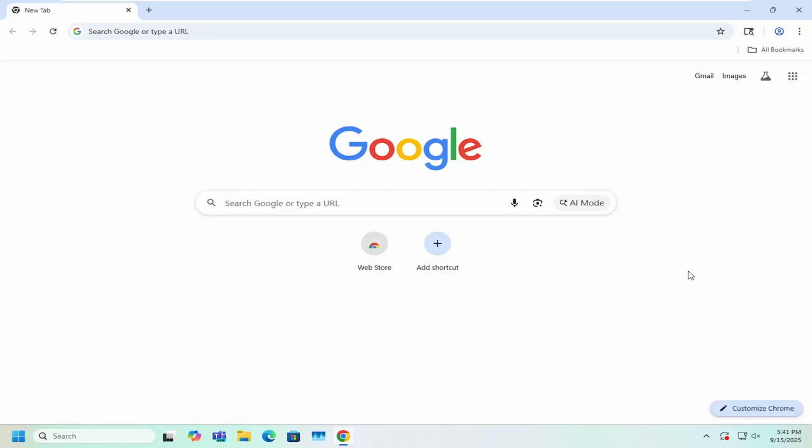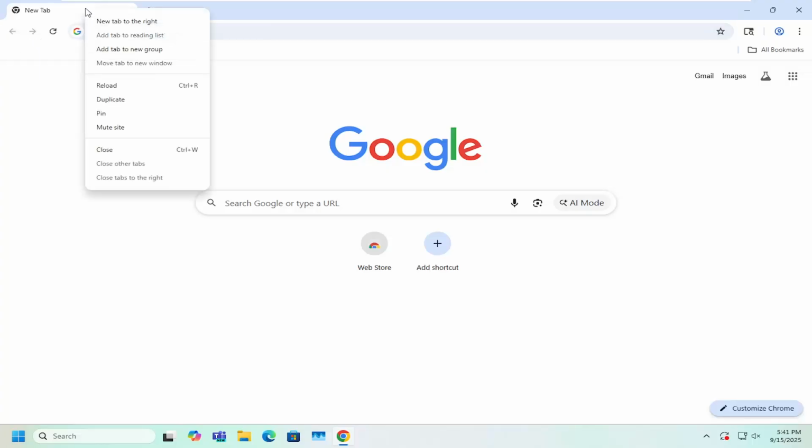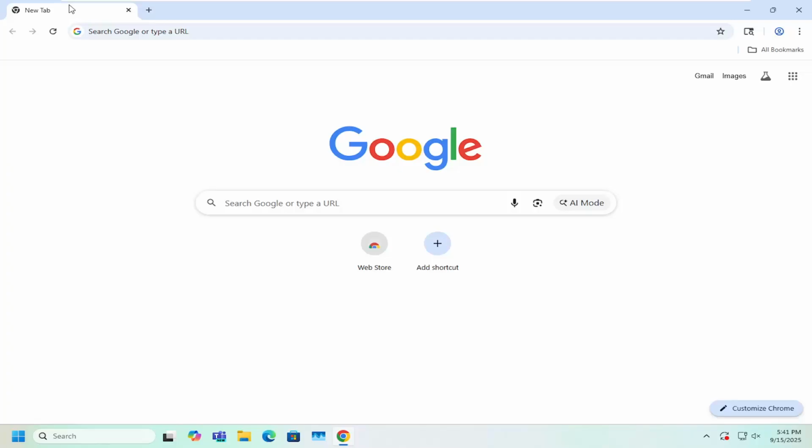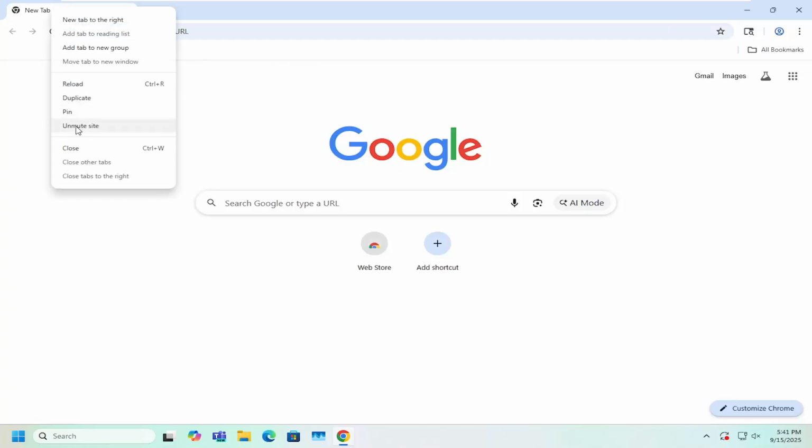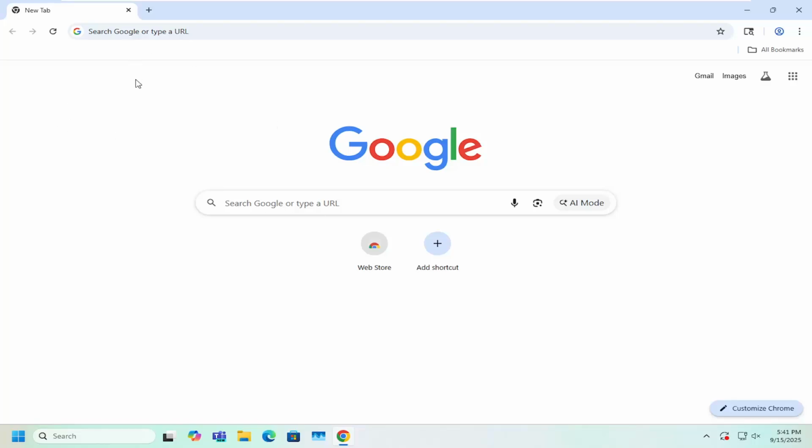So that's your problem. Anyway, getting past that, I'm just going to point out there's a couple of things we can try. First thing would be to right click on the tab that you're having the problem with. And if it says mute site, go ahead and select that. And then you can go back on again, right click and select unmute site. See if that resolves the problem.